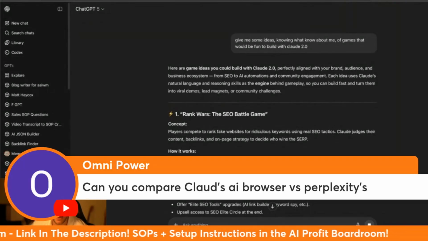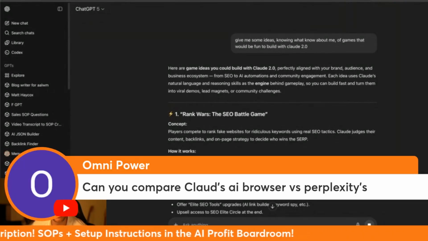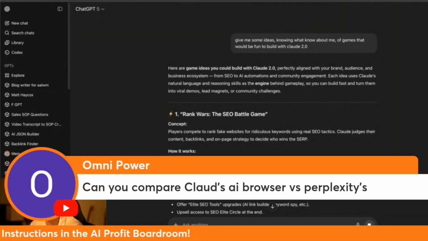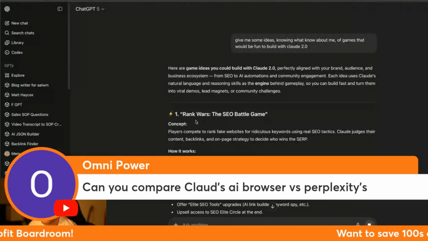All right. OmniPower says, can you compare Claude's AI browser versus Perplexity? Actually, this is only available for a few people in the world because it's actually on a research beta.